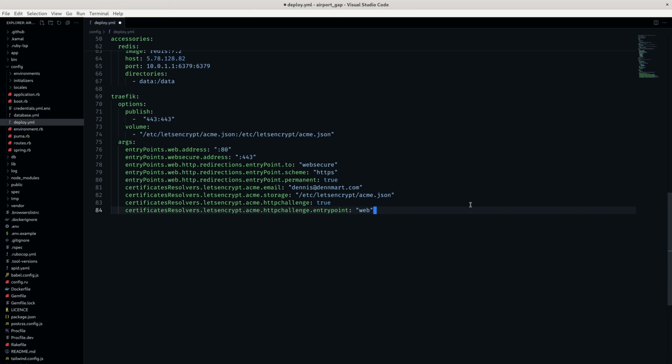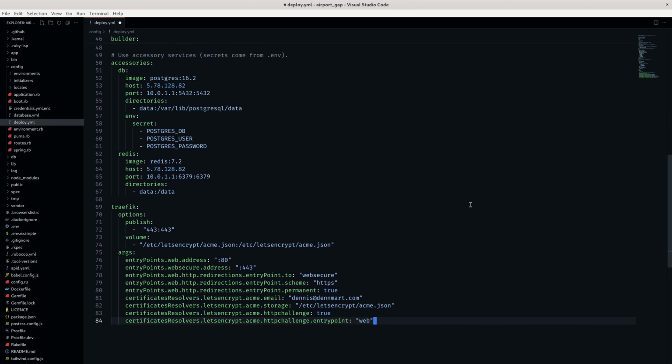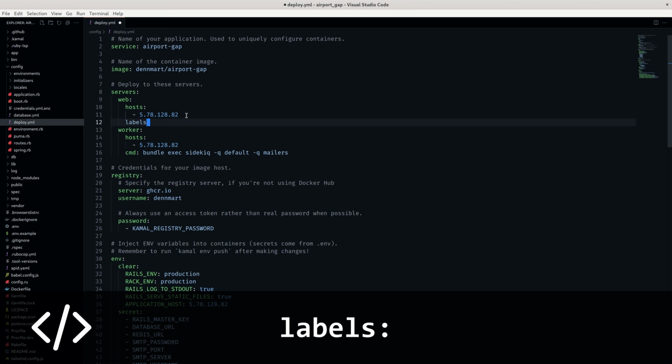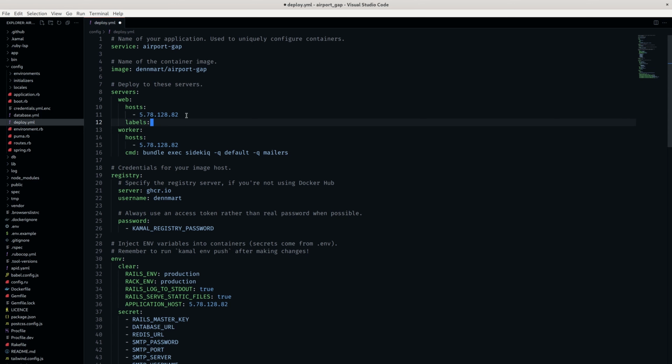This configuration handles the routing for Traefik, but we still need to configure our application to generate an SSL certificate for its domain and use the web secure entry point for connections to the host. To do that, we can modify the labels on our web application container, which Traefik will then use to change how it routes traffic to the service. We'll go to the servers section on our configuration, and under the web role for our application, we'll create a new key called labels. This lets us add additional labels to our application container.